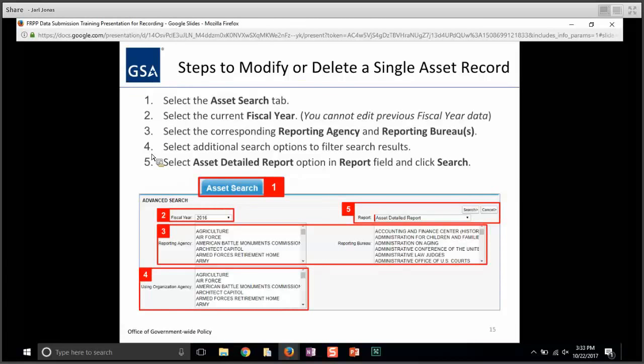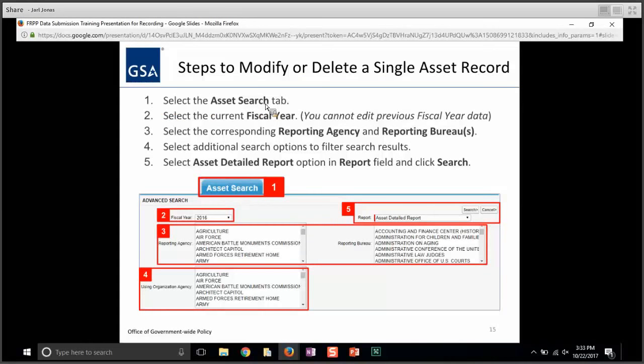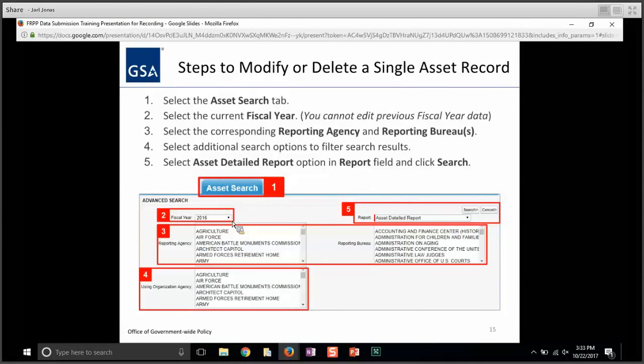To update an existing asset record, agency or bureau write users or agency administrators can follow these steps. First, after login, you would select the Asset Search tab. On the Asset Search page, be sure to select the correct fiscal year. The current fiscal year is typically the default setting. As a reminder, for training purposes, the screenshot denotes 2016. In the production system, you are not able to edit previous fiscal year data.